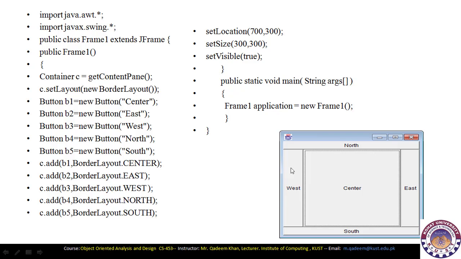Now this sort of layout manager is used for creating different windows such as editors, where we have menus on the top and the taskbar on the bottom. Similarly, on the right we have a certain toolbox, and on the left we have a file explorer, and in the center we can view different files. So such types of editors are developed using this layout manager.